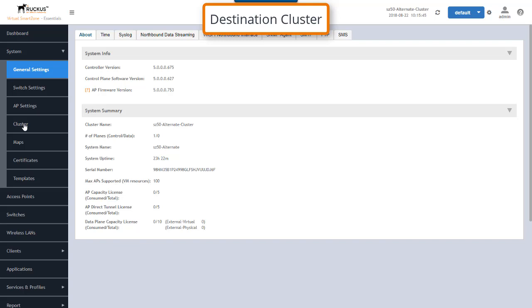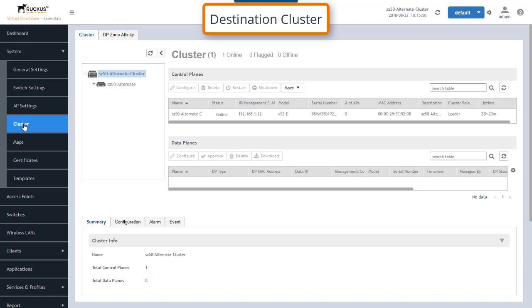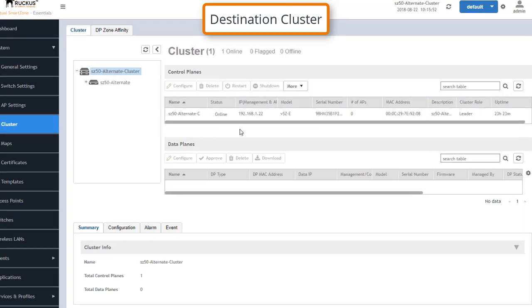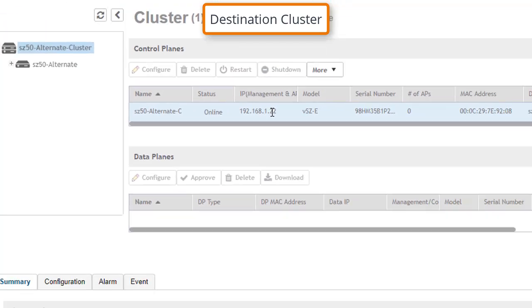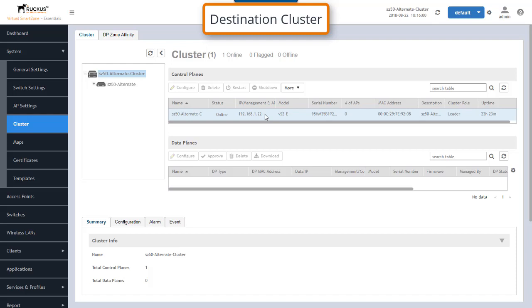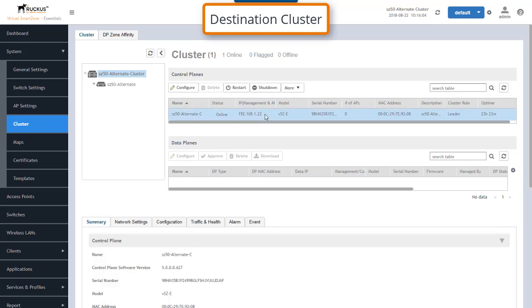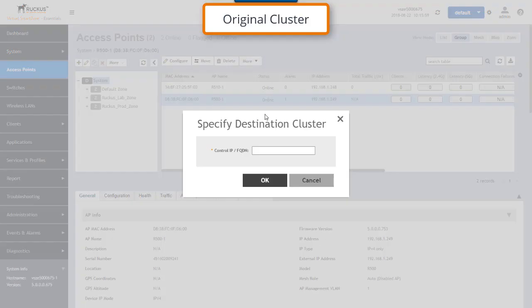So I'm going to go over here and take a look at the cluster. And when I get there, I'm going to see that I have a controller here. Its IP address for management and access point access is 192.168.1.22. So this is the address we're going to use when we come over there and set up the switchover for the access point to the new controller. So let's go ahead and hop over there.